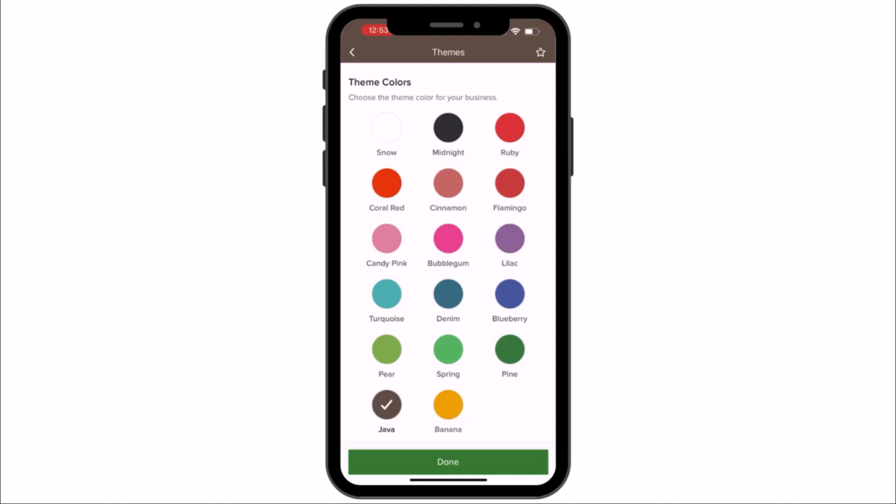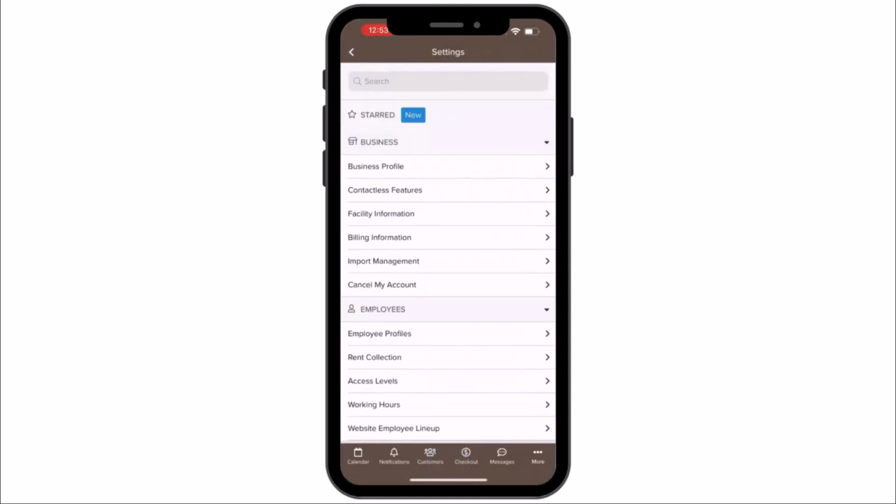Any changes you make on Vagaro Pro will be device specific. Once you've made your desired changes, select Done. You've now changed your Vagaro theme.